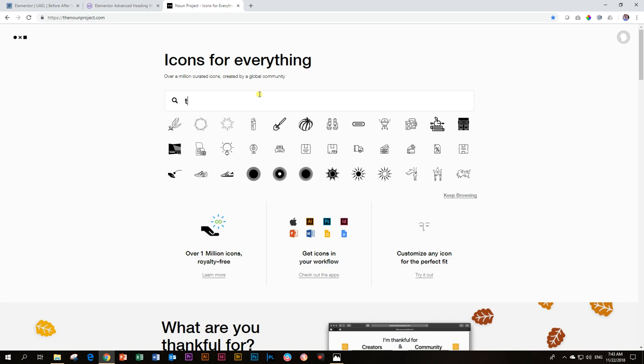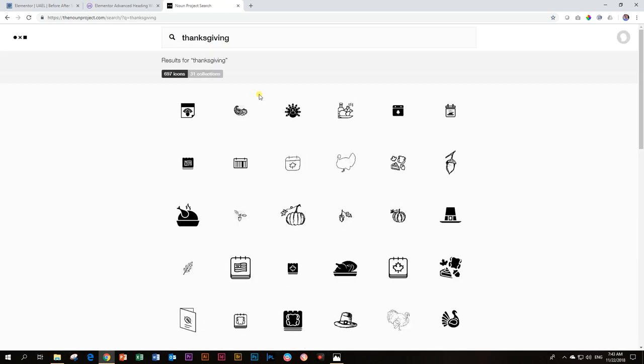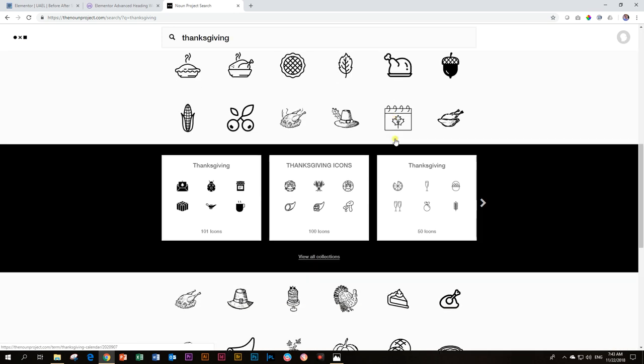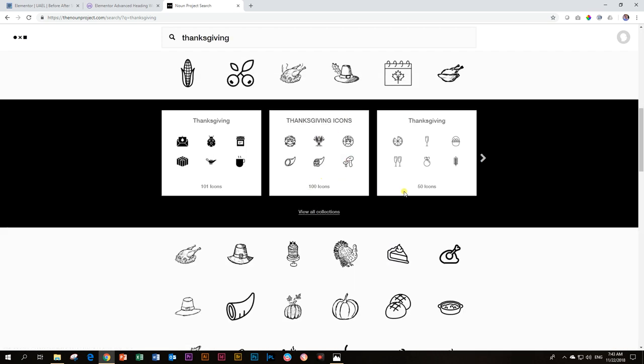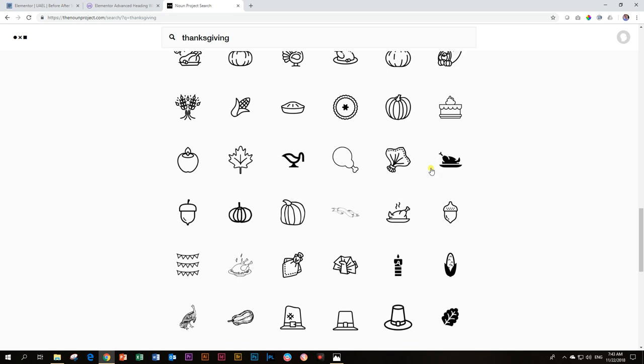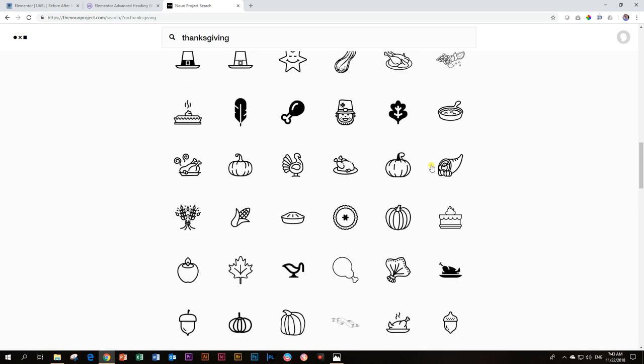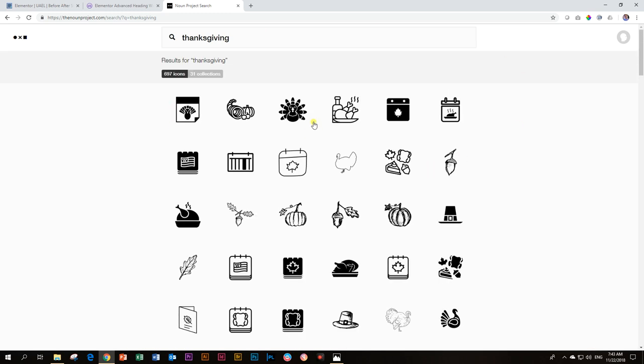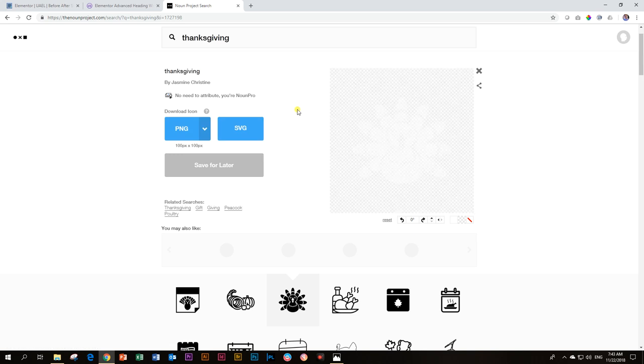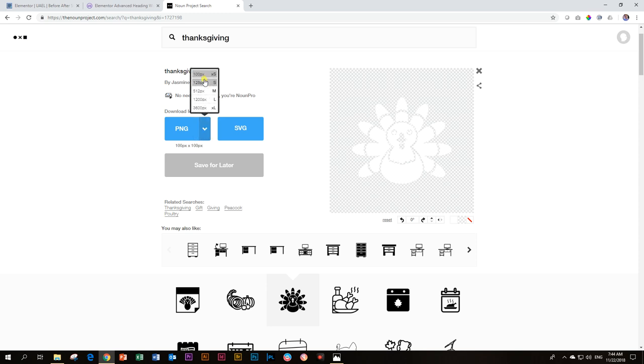So I'm going to type in Thanksgiving. And then I will get, oh wow, look at all these. And you get collections up to 100 icons. Really, people, the world is a playground here at the Noun Project. So I'm choosing this little turkey over here. And then for the PNG, you can download the SVG, but I'm going to go with PNG here. You can set your settings. And because it's icon size, I'm happy with 100 pixels for that. So I will download it and then bring it in.